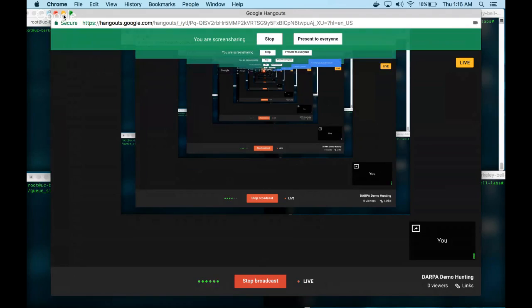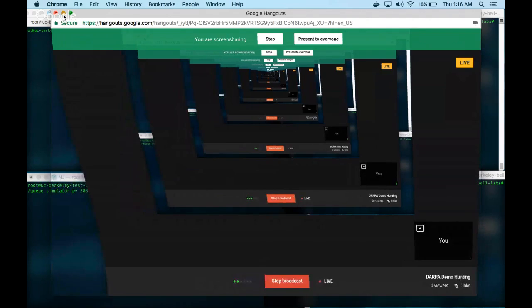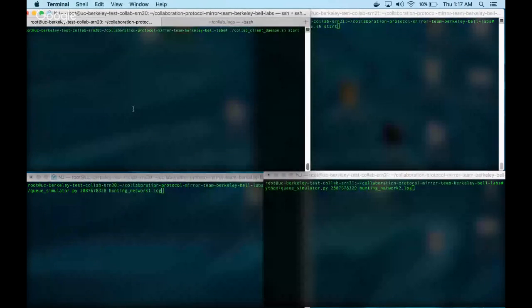This is Nikhil Jain from Berkeley Bell Labs, and I will now be presenting a simulated version of our collaboration client in action for the DARPA Spectrum Collaboration Challenge. So right now, we have our radio and collaboration client along with our simulator loaded up on two SRNs on the Colosseum.